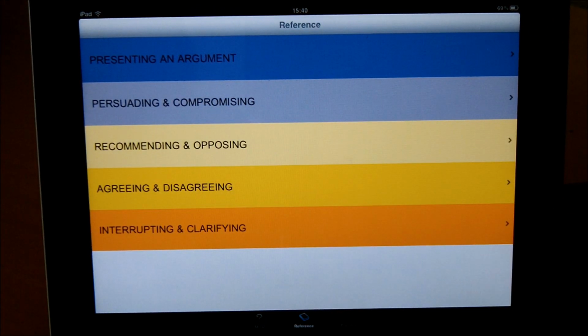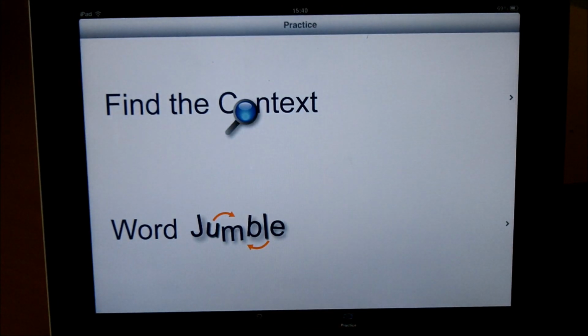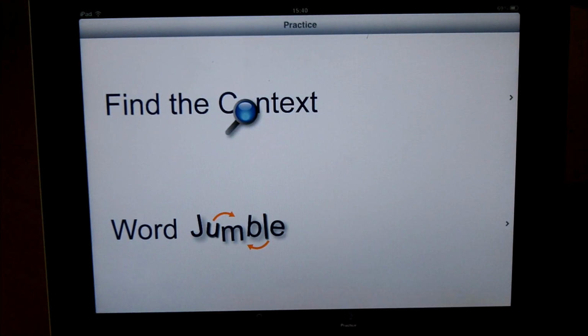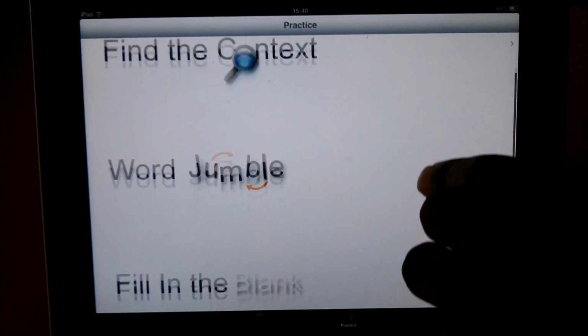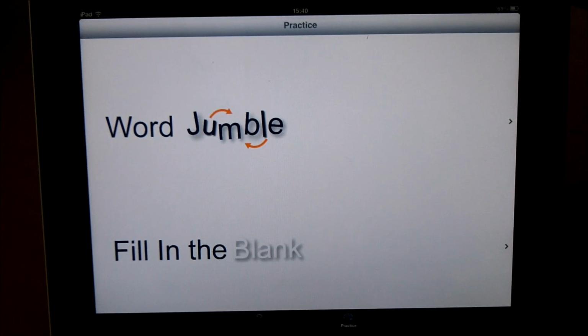Now, once you've had a chance to review and really study and learn every standard phrase, this application tests your knowledge. In the bottom, we have a practice icon. You press practice. The practice is very nice. It breaks it down into 3 different ways you can practice. We have find the context, word jumble, and also fill in the blank.